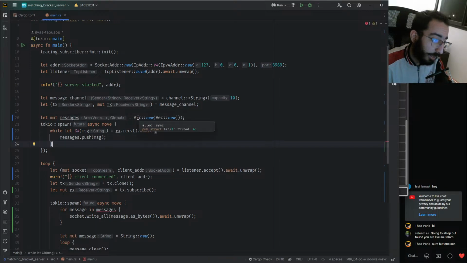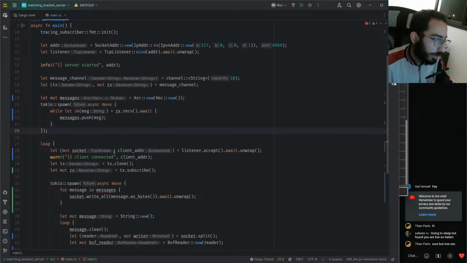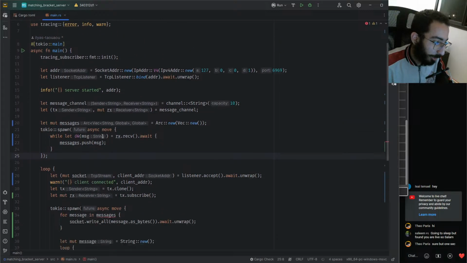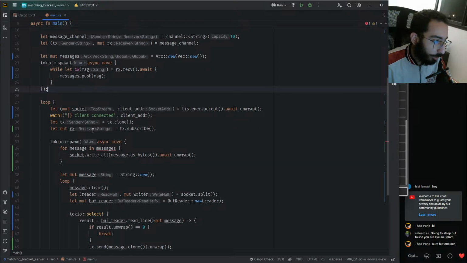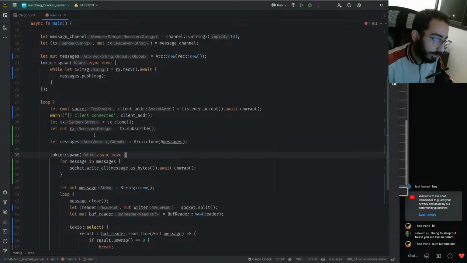So this is like a thread safe reference counting pointer. Arc stands for atomically reference counted. Okay, so there you go. So this is like a shared_ptr in C++ if you're a C++ guy. But there you go. Okay, cool. Now we actually need a different reference for every single client. So messages is equal messages.clone, though I actually prefer to say Arc::clone instead, like this.